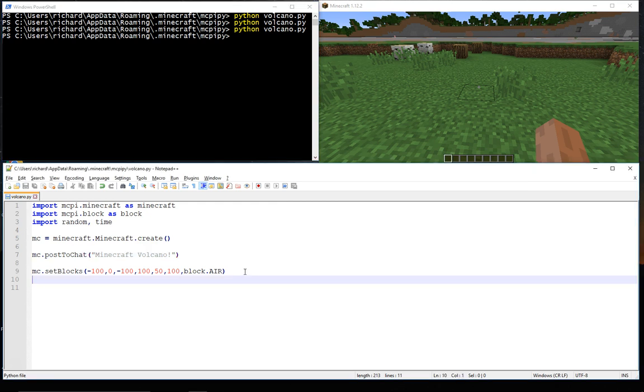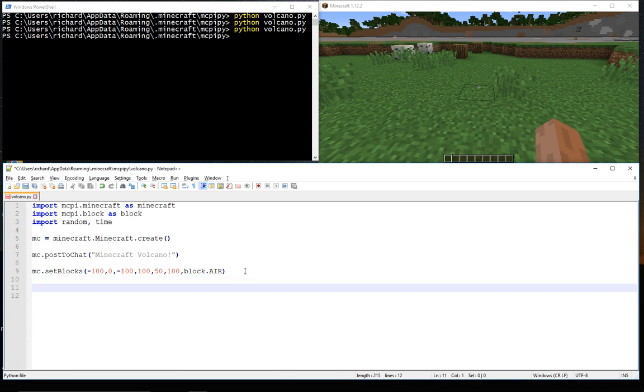So we've done that now. We've created some empty space. Now what we want to do is start building our volcano. But before we can build our volcano, there's a couple of things we might want to change as we go along. So these things, if they're going to change or vary, we're best off storing them in a variable.